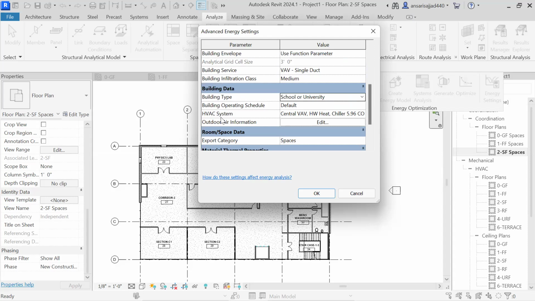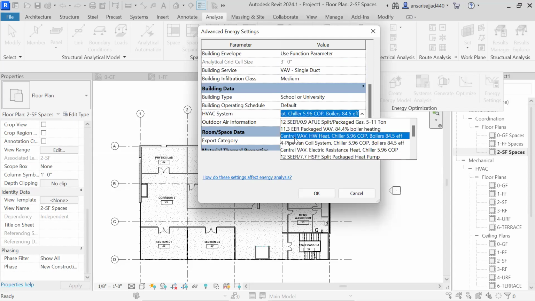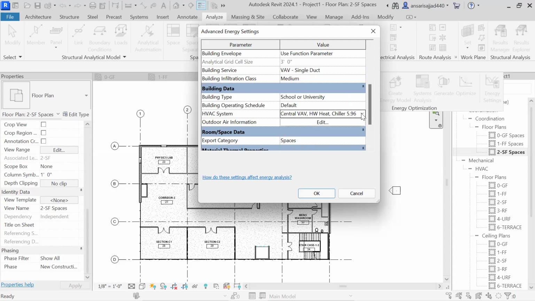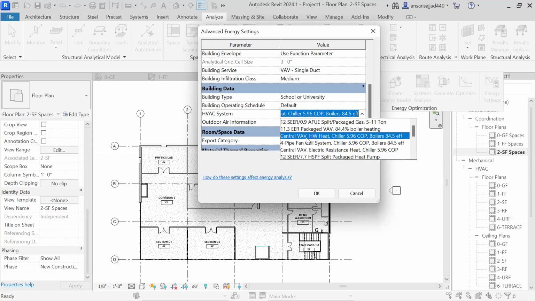HVAC system type. It is also very important. See, when you select here, we have different systems. So right now I'm selecting central VAV. See this option, central VAV, hot water heat, chiller 5.96 COP, boiler 84.5. What is this? A central VAV system is basically an HVAC design that regulates airflow in a building by varying the volume of air delivered to different spaces based on their cooling or heating needs. Generally it uses a central air handling unit to condition air and distribute it through ductwork. Simple, okay?